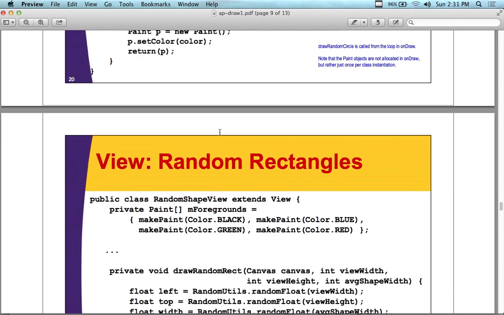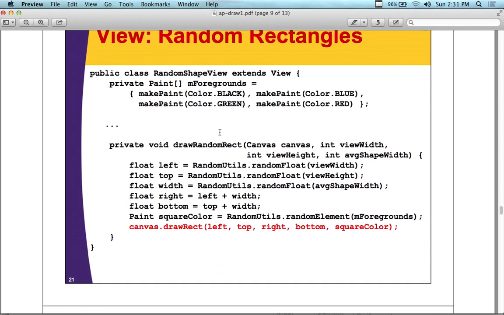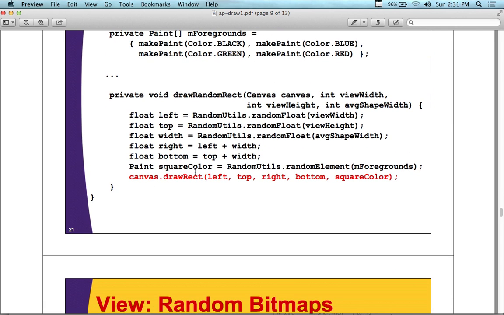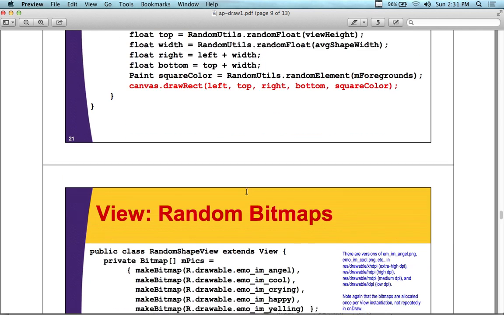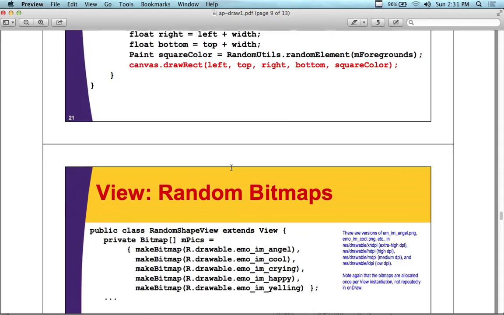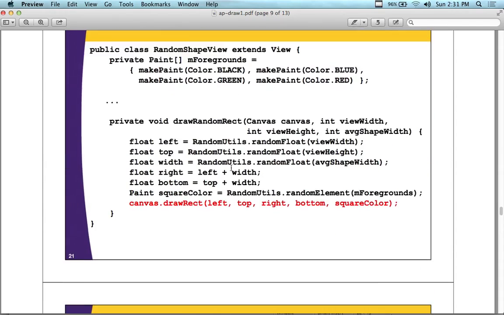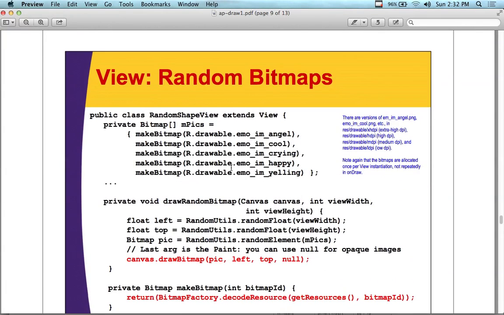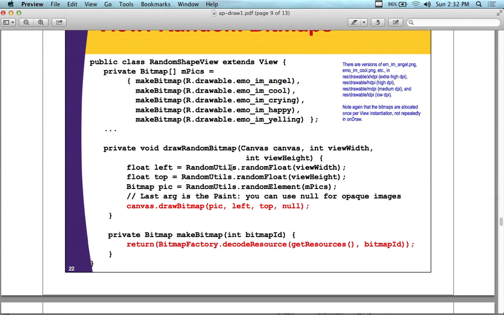And then we have random rectangles. Same thing, except we're going to do canvas.drawRect. And the rectangle is going to be drawn with a left and a top and a right and a bottom and a square color. So we have a color, we have the dimensions. This is the same method call that you would use as well. Same thing as a circle, but this one's a draw rectangle. And then lo and behold, we have a draw bitmap, which is done the same way.